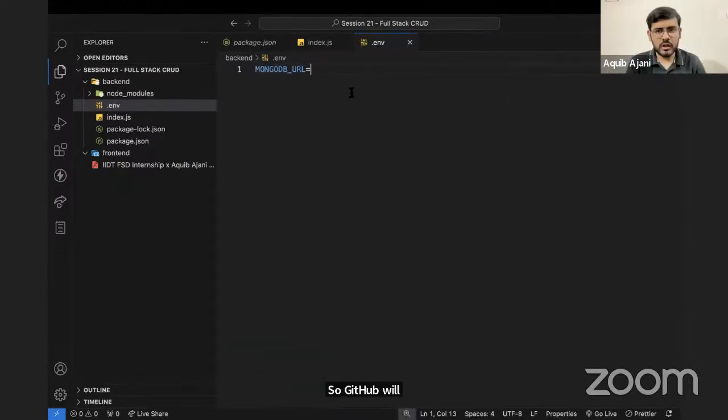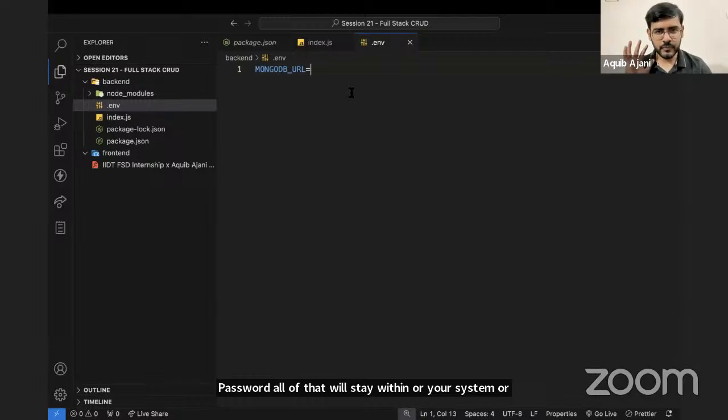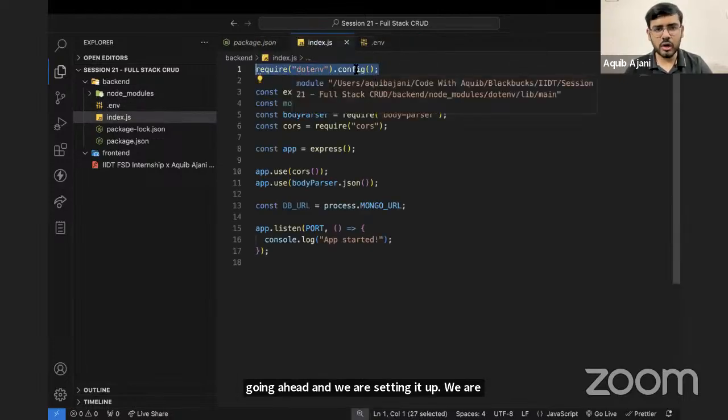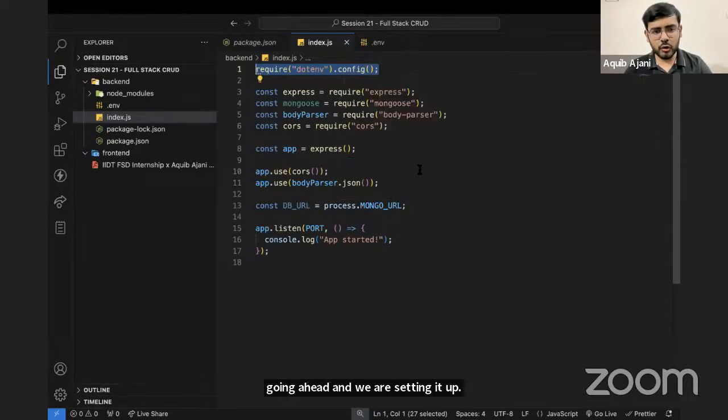This way, what will happen is all the credentials that you have, like your database URL, password, all of that, will stay within your system, or will stay only on your system. Okay. It will not go to GitHub, which means it will never be shared in public. That is why we store it in a separate file. Then we are going ahead and we are setting it up. We are saying require dotenv config. What this line of code will do is add that URL to the system process.